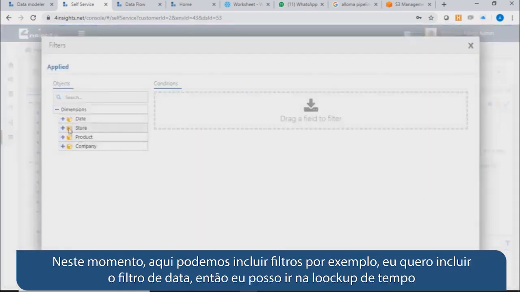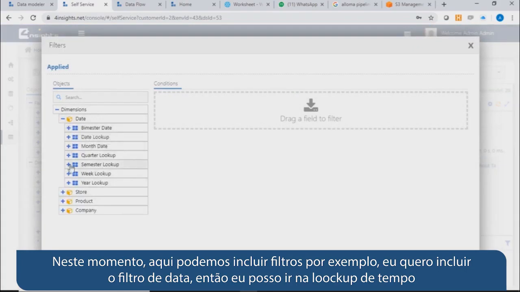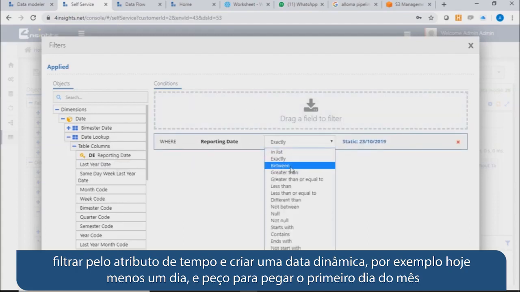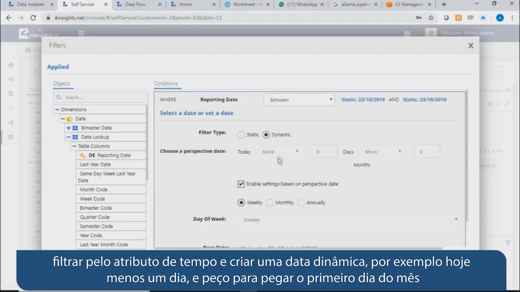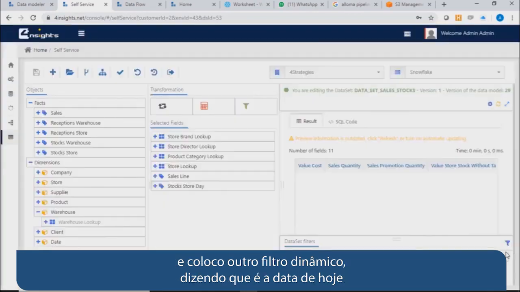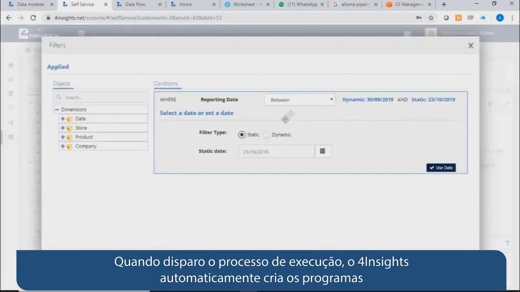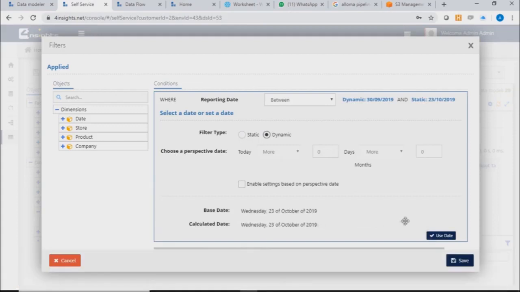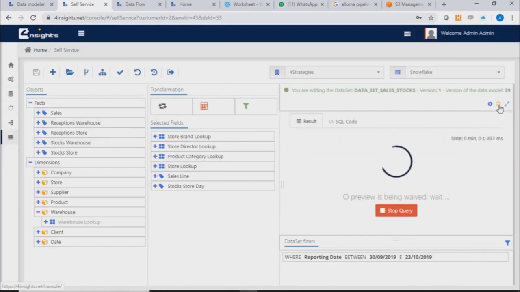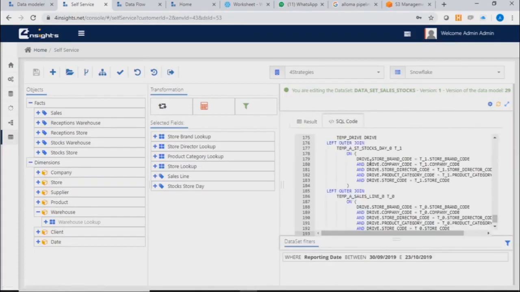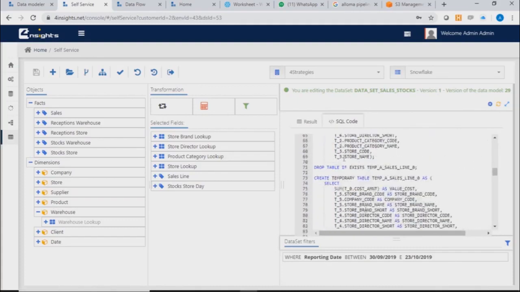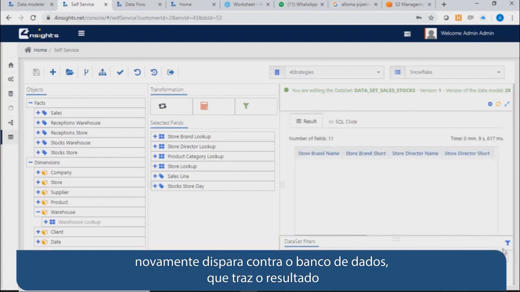Here we can include filters. For example, I want to include the date filter, so I can go in the time lookup, filter by the time attribute, and create a dynamic date, for example, today minus 1 day, and ask to get the first day of the month, and add another dynamic filter saying it's today's date. When I shoot the launching process, 4INSIGHTS automatically creates the programs. Again fires against the database, which brings the result.